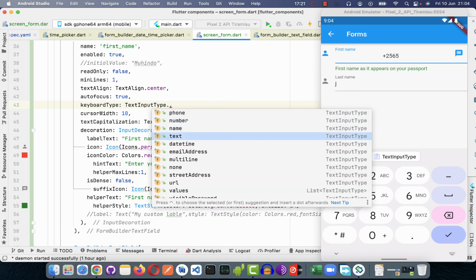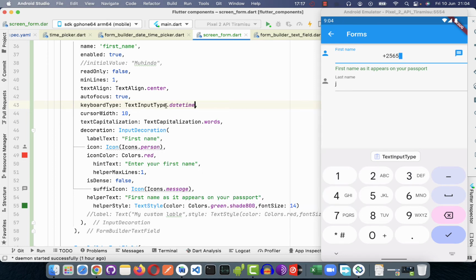So we have text. We have date time. Let us look at date time. Save.